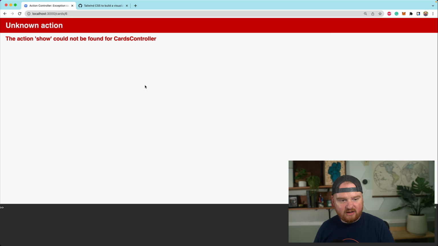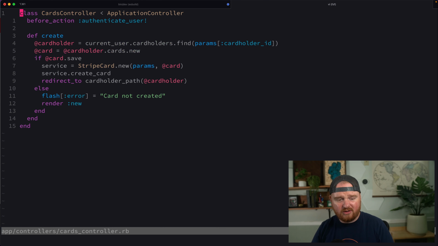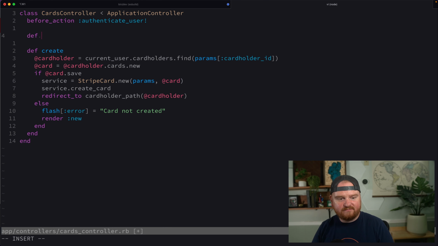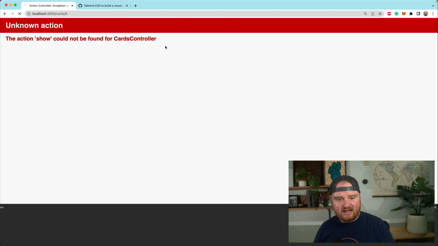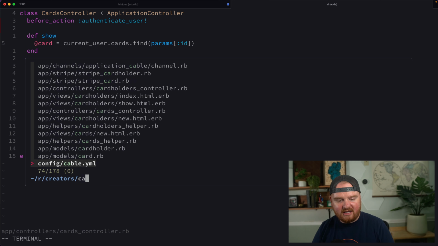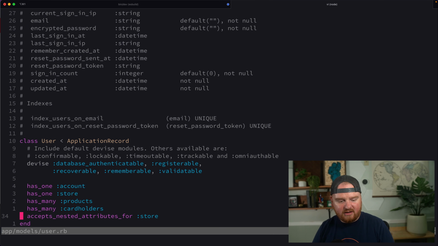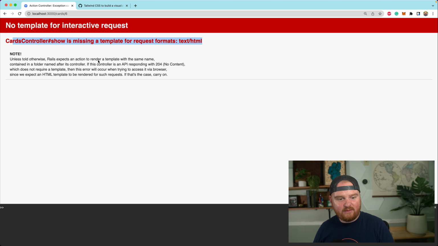Okay, so now we can click on that link, and there is no show action in the cards controller. So we're going to go to the cards controller and add a new show action. For now, we're just going to find the card in the current_user.cards.find params ID. It turns out that current user doesn't actually have an association for cards yet. So let's jump over to the user model, go down here, and say has_many cards through card holders.